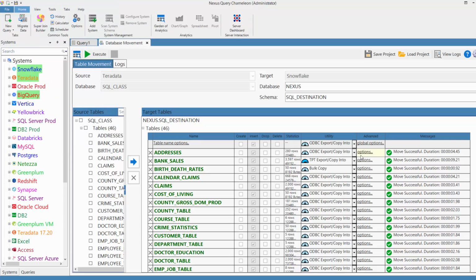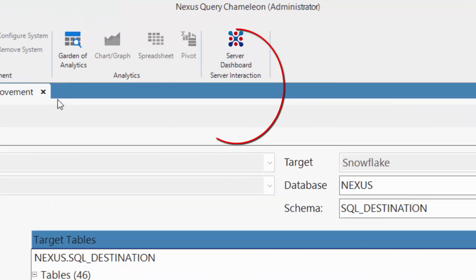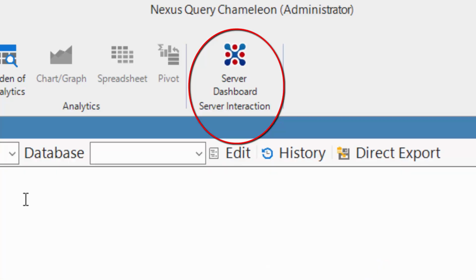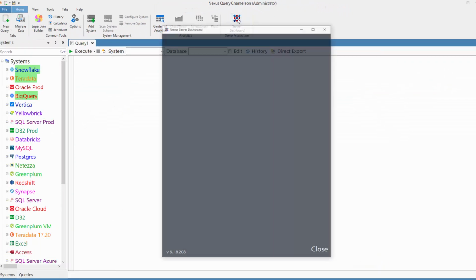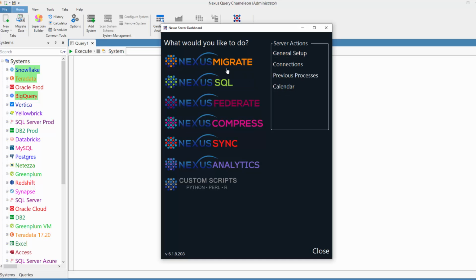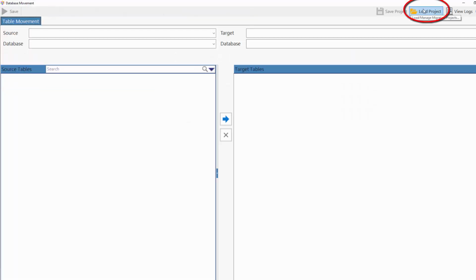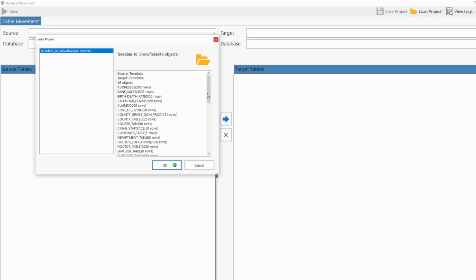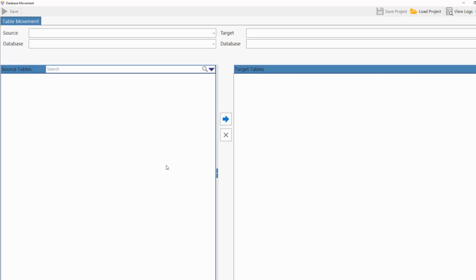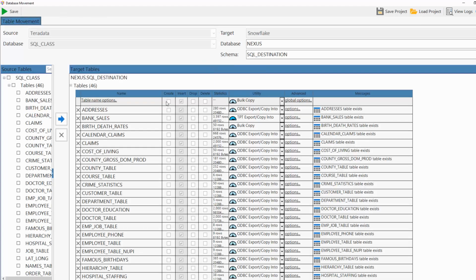This is now saved. When I'm ready to do this, I'm going to go to the server. This is the Nexus server. I choose that, and it goes, what do you want to do? And I go, I want to migrate. Now, what I did locally on my PC, I'm going to do on the server. I hit load project. There's my Teradata to Snowflake that I tested out weeks, months earlier.